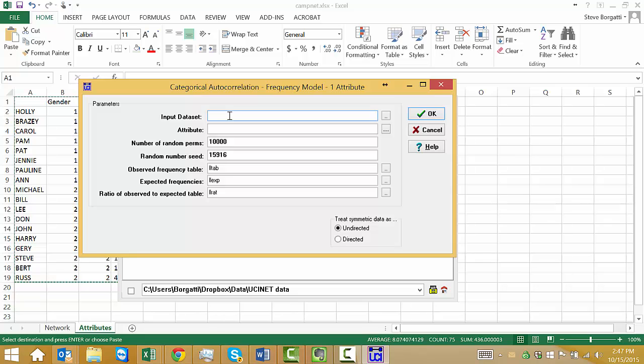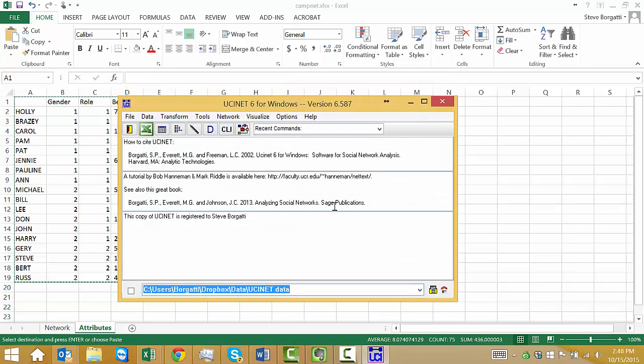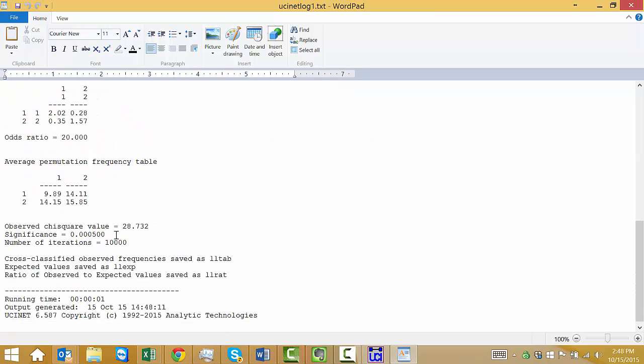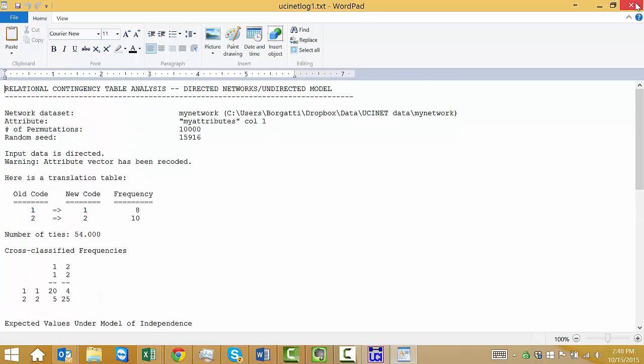The input data set is my network. The attribute data set is my attributes, column 1, which happens to be gender. Note that if my attributes had spaces in it, I would want to enclose the whole thing in quotes, because otherwise it would get confused. And then I run it, and it produces a little table, expected values, and so on.